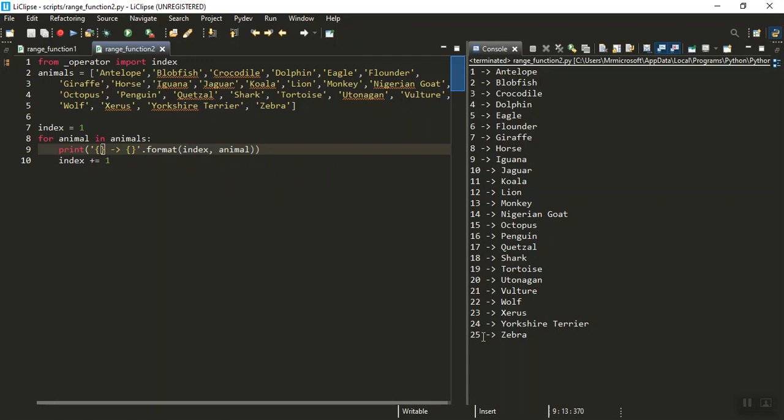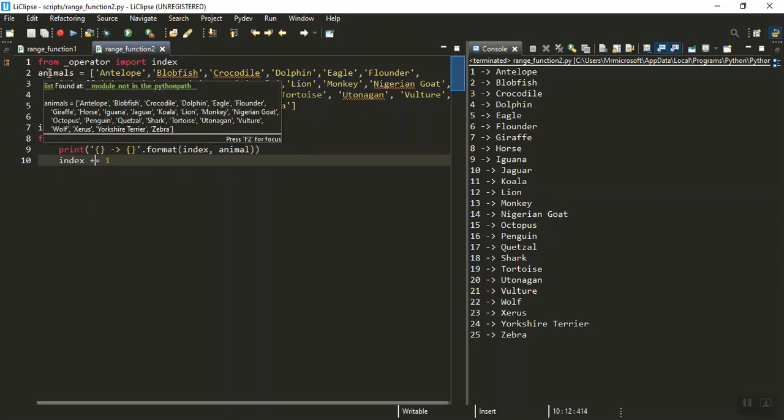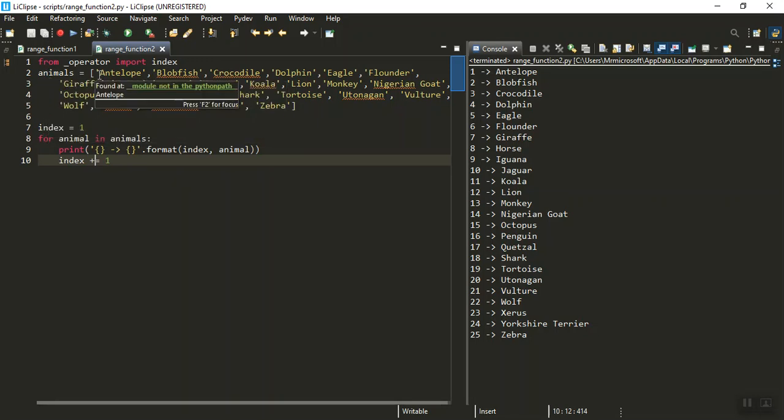Now, what we can easily do here, instead of having an external variable index and incrementing it, is use the range function. We need to create a range from 1 right up to the length of animals. The length of animals here should be 25, so we're going to create from 1 to 26. So the range is going to give us indices from 1 to 26. But the problem is when it comes to a list, our indices start from 0.